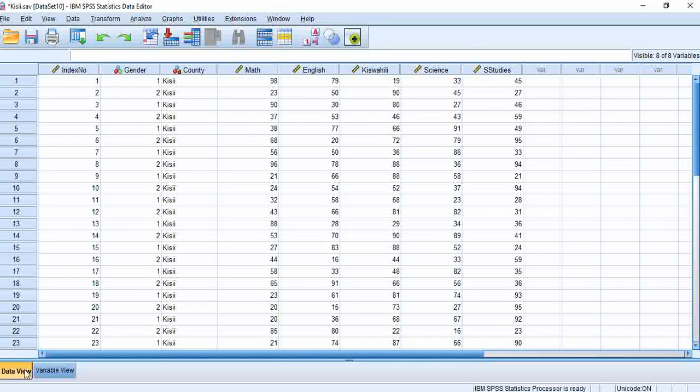Now from there, when you go to your data view and click on value labels, you have male, female, male, female. That is very good. That is how we record variables in SPSS.